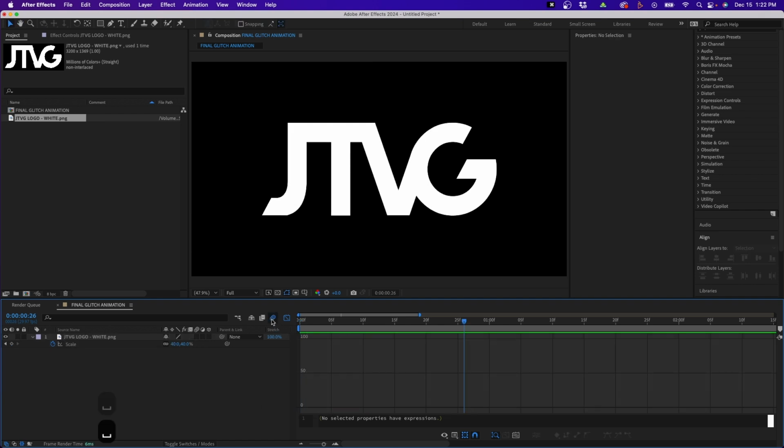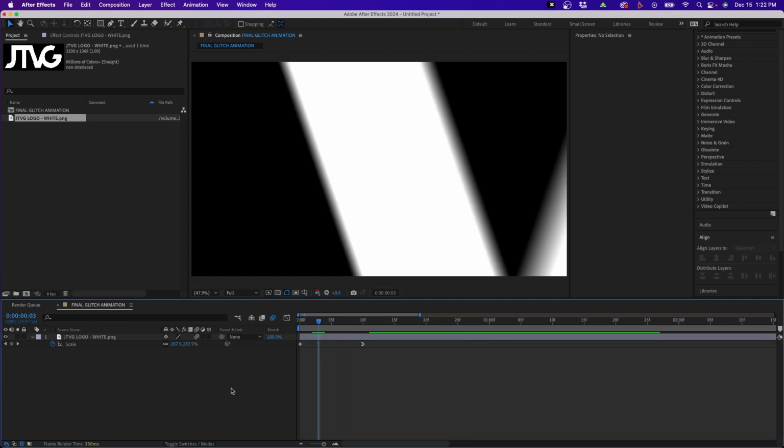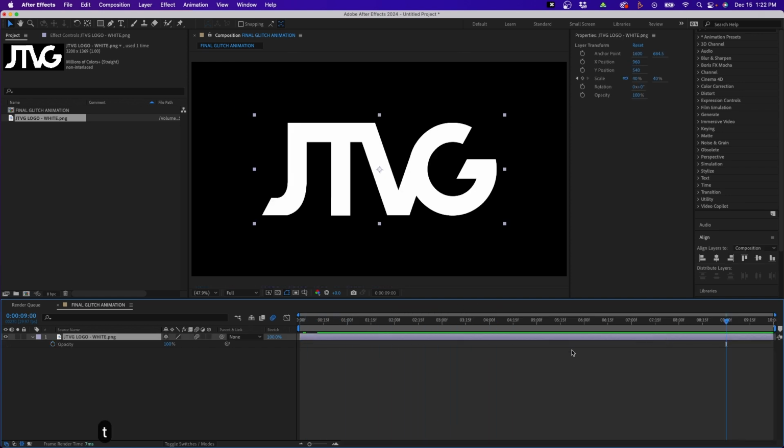And I'm going to add some motion blur to this. And as you can see, this will kind of soften the edges as it animates in. Next, I'm going to just fade out my logo at the end. So I'm going to hit T on my keyboard to bring up opacity, click on the stopwatch, then go to the very end and change the value to 0.